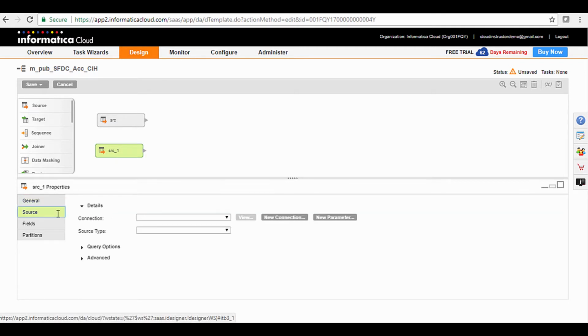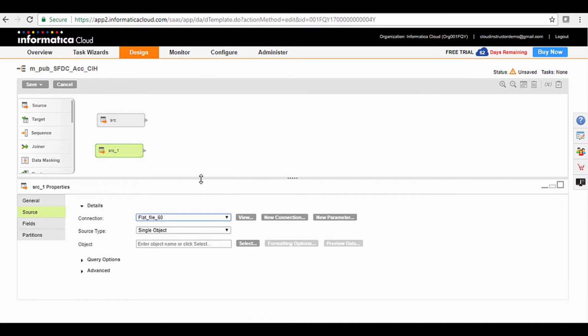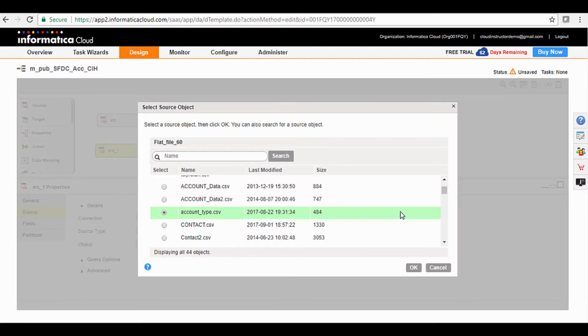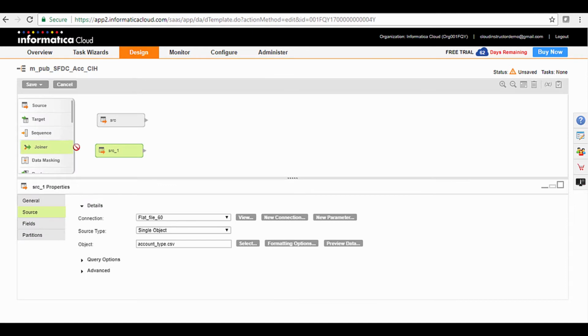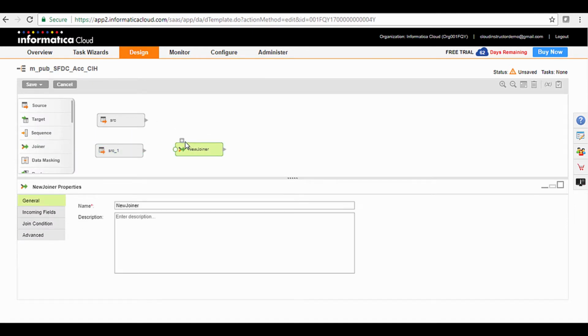In the Source Properties, select a flat file connection from the Connection dropdown and Single Object from Source Type dropdown. To select the object, click the Select button. Select Account Type from the list of objects in the pop-up window and click OK. Next, we will add a joiner transformation to the mapping. Click the plus sign on the transformation.